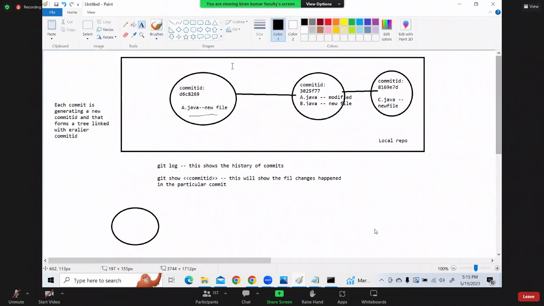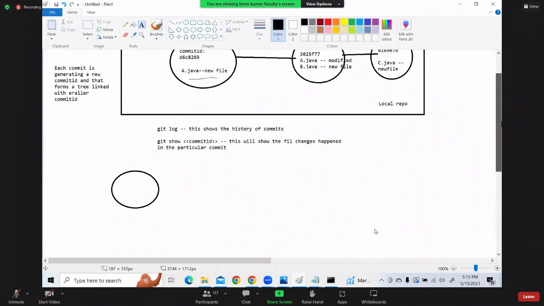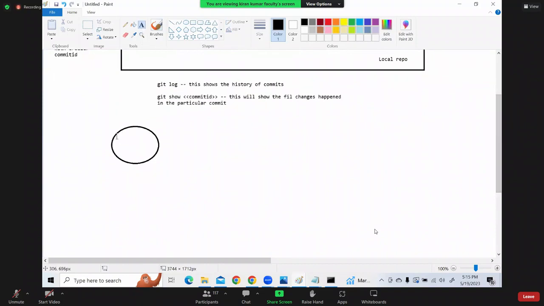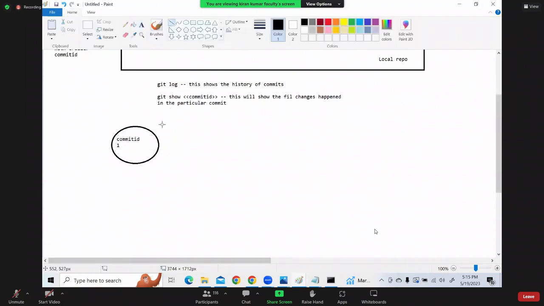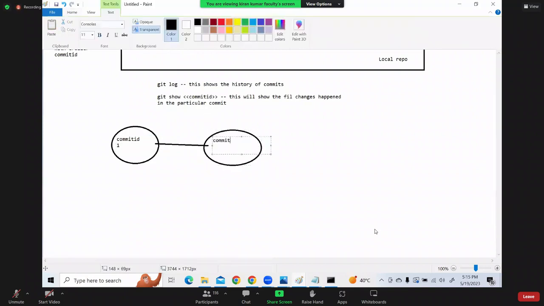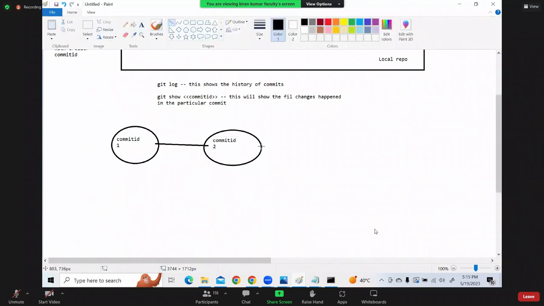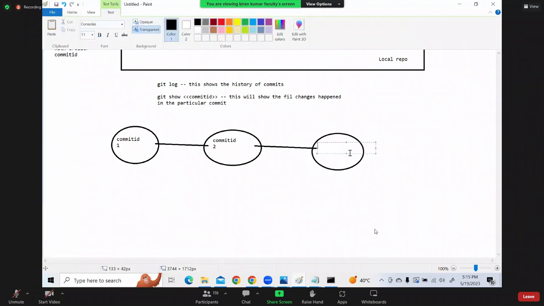So I'm taking the board and drawing the diagram here. Now I have commit ID 1. Now from commit ID 1, I'm going to commit ID 2. Commit ID 2. From commit ID 2, I'm going to commit ID 3. So this entire thing is in master branch.